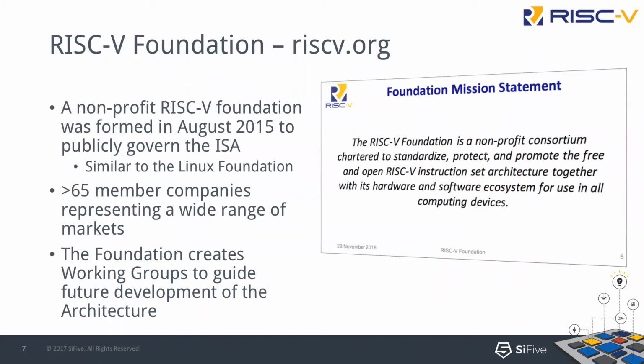As we created RISC-V and pushed it out there, some of the feedback we got from industry who were keen to use it was that there really needs to be a longer-lived organization rather than just UC Berkeley to manage this ISA. So back in August 2015, I created the RISC-V Foundation as a nonprofit trade association. It's similar to the Linux Foundation, and its goal is to manage, standardize, protect, and promote the free and open RISC-V ISA. And it's grown at an incredible rate. Now we have over 65 member companies in a wide range of markets.